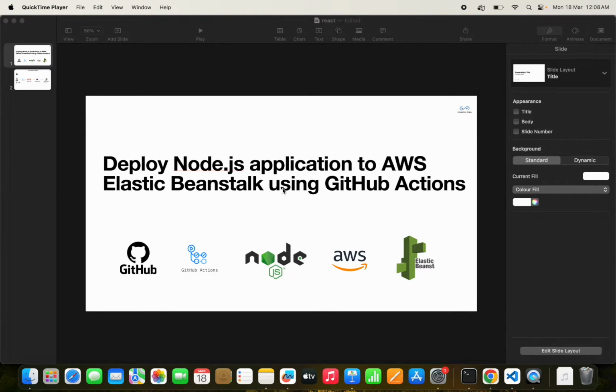Today we are tackling how to automate deployments for your Node.js applications using AWS Elastic Beanstalk. Elastic Beanstalk is a service by AWS that simplifies deploying and scaling web applications in the cloud. It takes care of the infrastructure setup so you can focus on your application code.